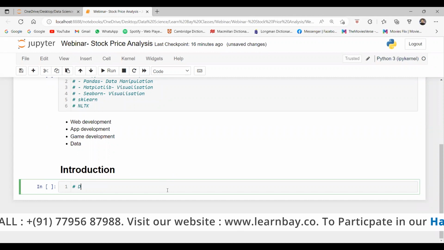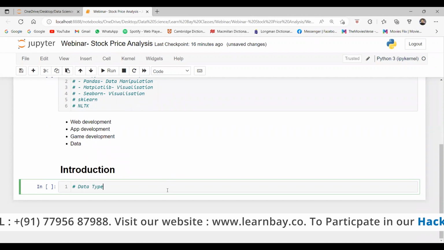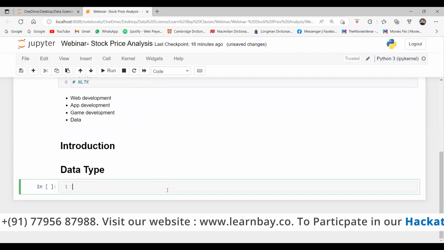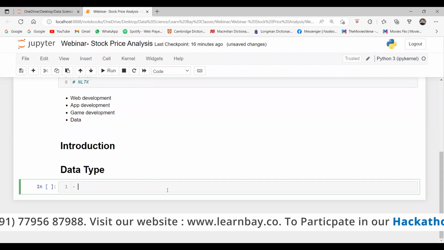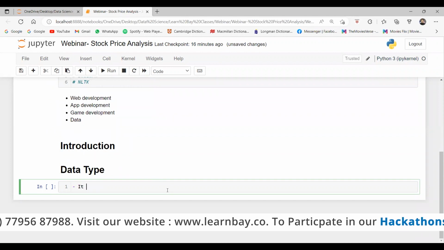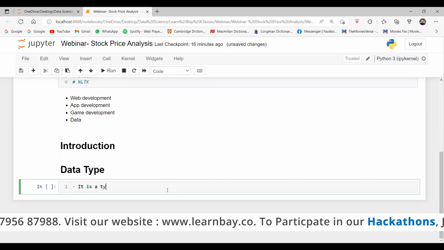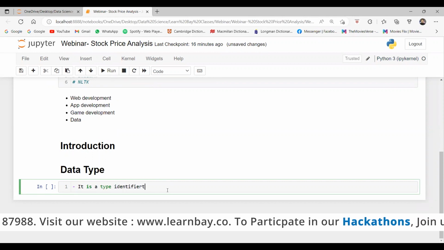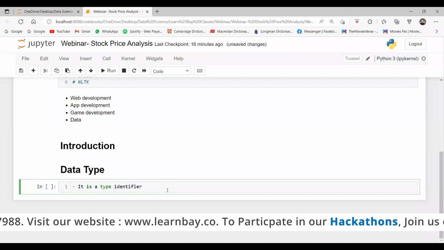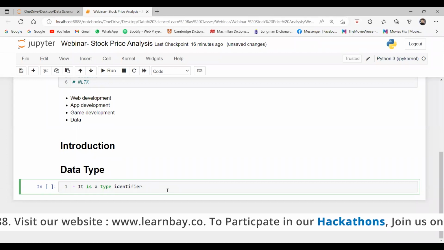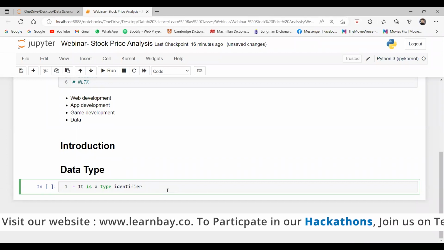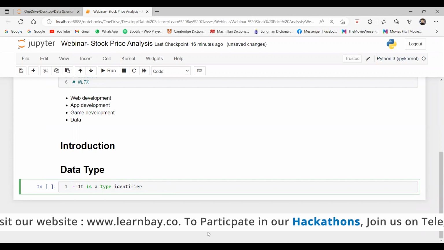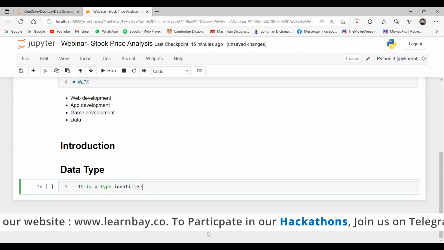First of all, let's talk about the data types to work upon in Python. First, what is a data type? Would anybody like to say something about data type? It shows that any data is a type of text, or a number, or a decimal. Yes, data type such as that.